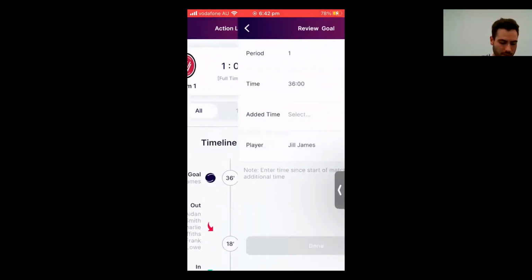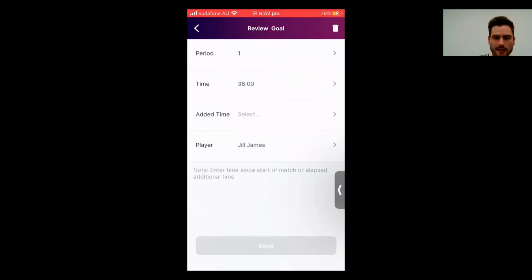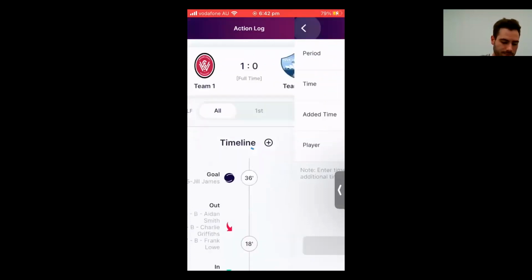You've also got the ability not only to edit, but you can delete that action as well. To delete that action, you can see in the top right-hand corner, the bin option. As you select that, that will delete that action from the timeline.